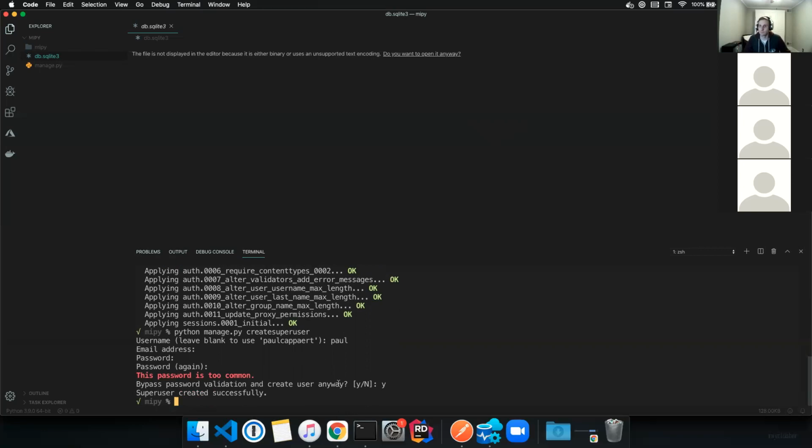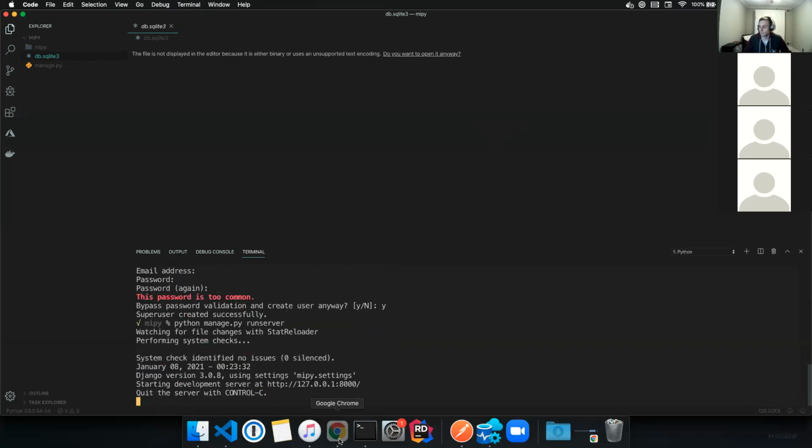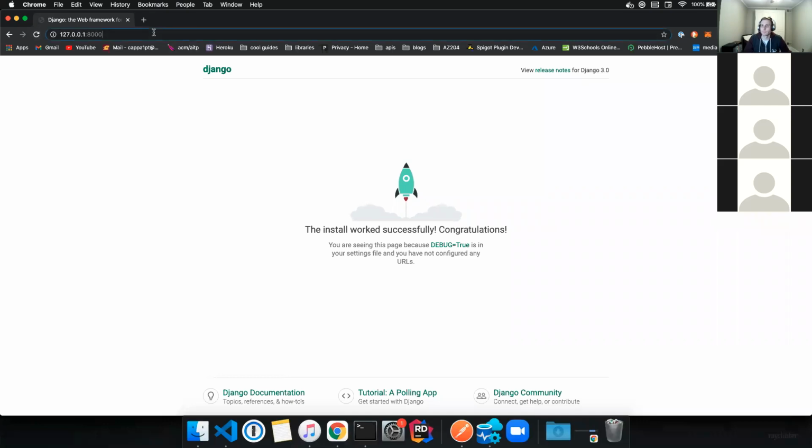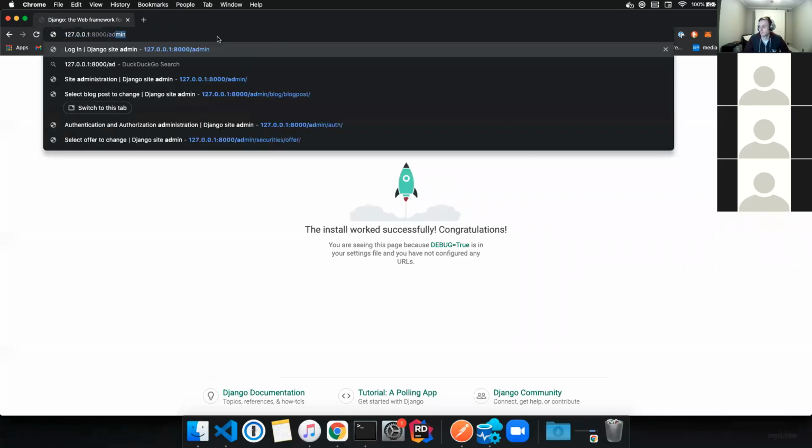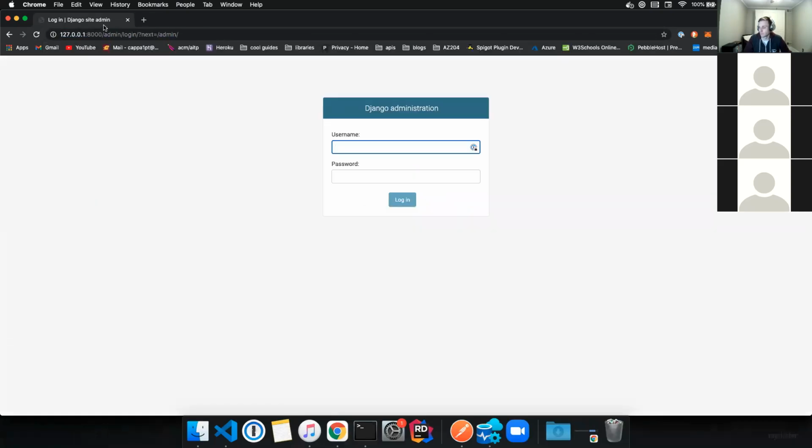And now that I've done that, I'm going to go ahead and run the server again so I can access it. Go to this page, refresh the page, it's still there. And then another page that comes for free is the admin page. So /admin, it'll take you to this login screen. Username Paul, password testing123.